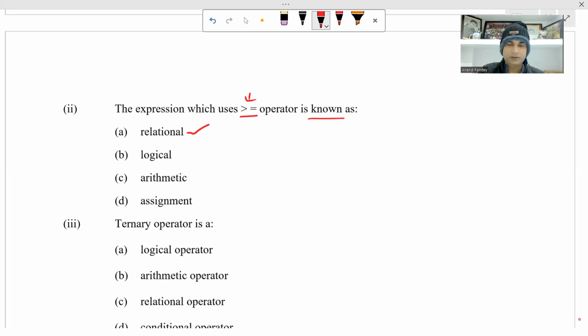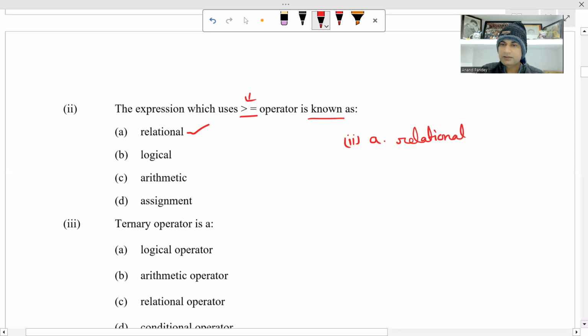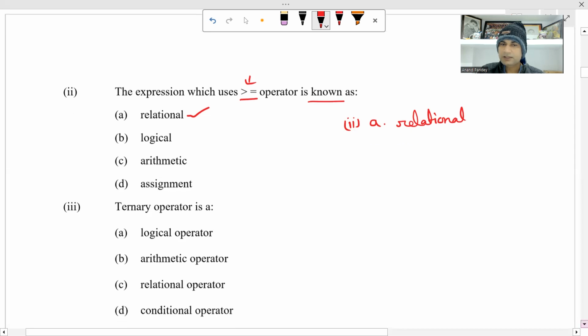So what is the answer to this question? A. So how will you write 2 and which option is correct? Option A is correct, and what is the answer? Relational. So you will write relational. This is the proper way to write. All the time I'm writing the answer of each and every question, so please learn it: option as well as answer.